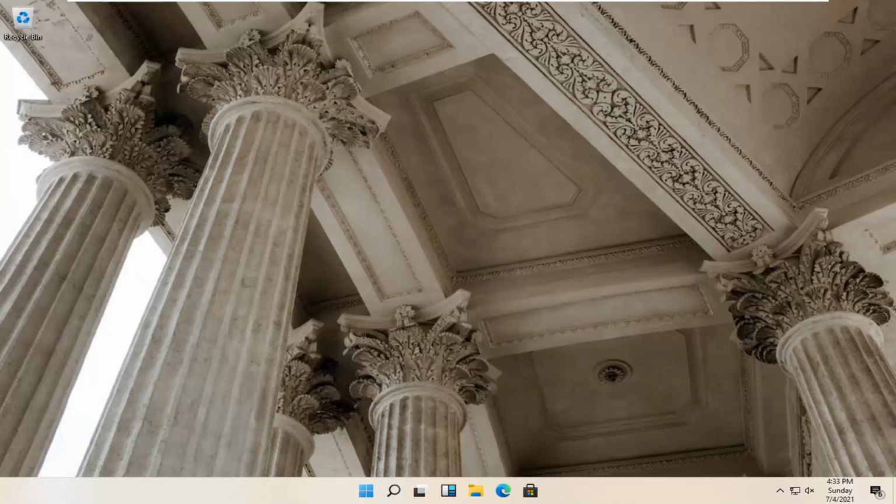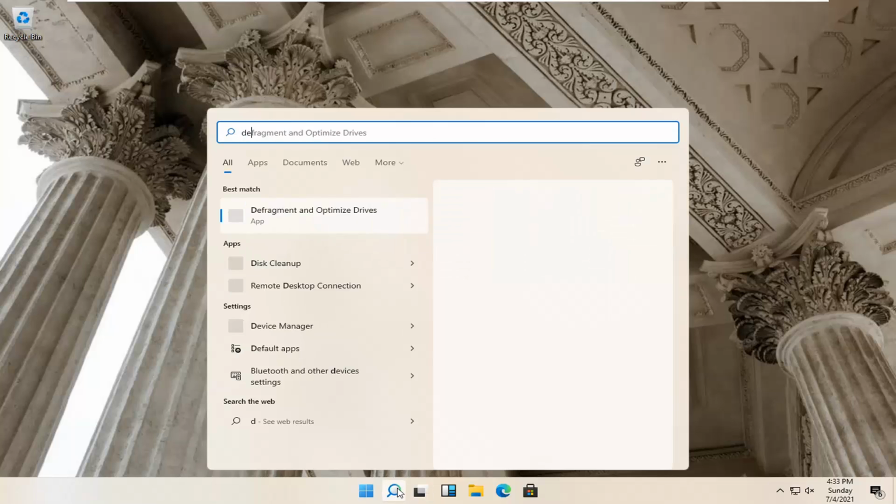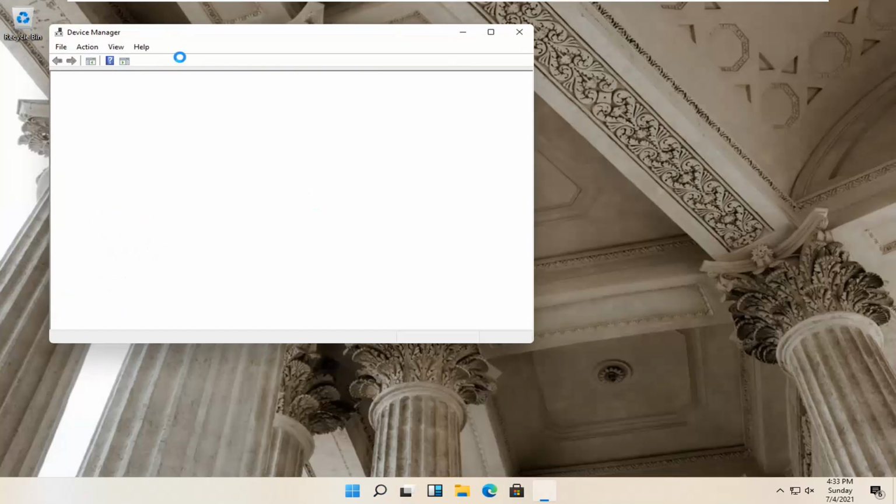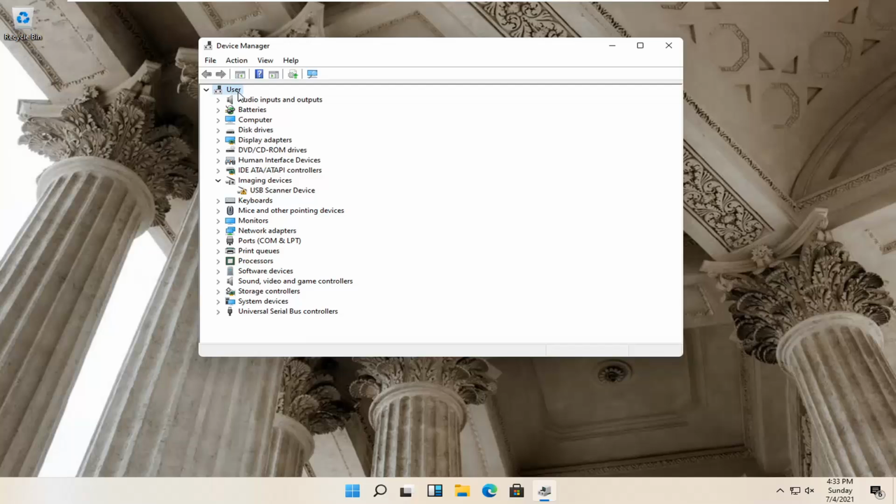Something else you can go ahead and try here would be to open up the magnifying glass again. Type in Device Manager. Go ahead and open this up. Select your account up at the top, so just click inside whatever the top drop down is here, and then select Action, Scan for hardware changes. See if it finds anything.